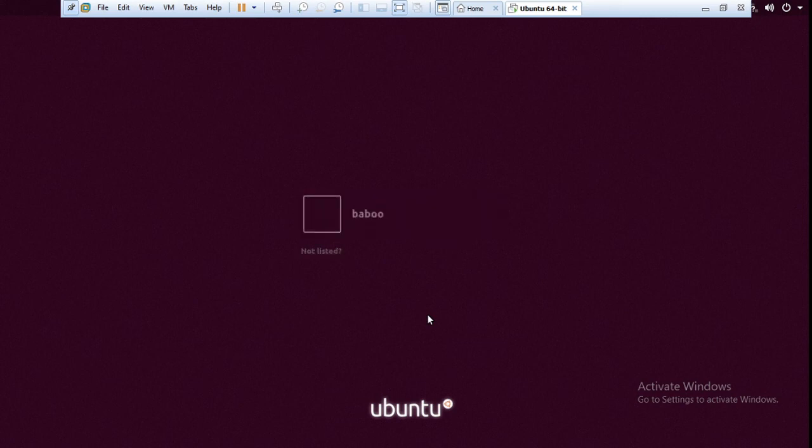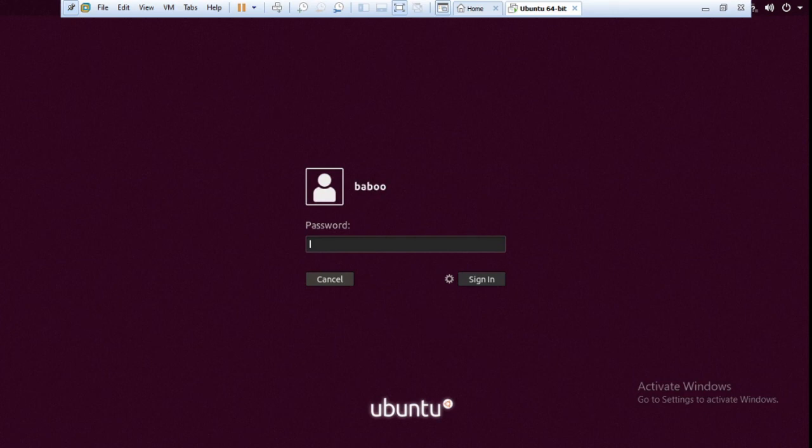Yes guys, this is my username and the password is here. Previously my password root did not work, but this time my password is root. So I'm pressing root here. I'm checking whether it works or not, and press enter.